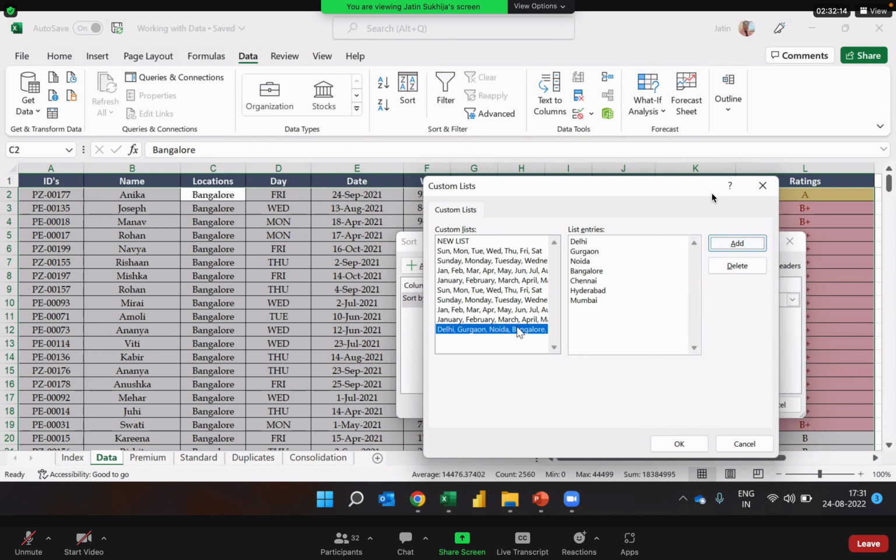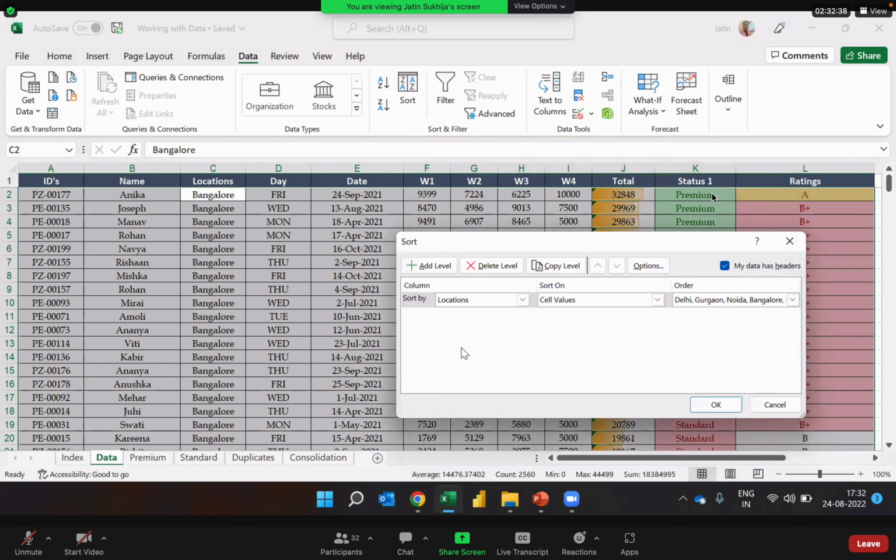When you will do that, now you can see here the list is on the left hand side as well as the list is on the right hand side. So this is my own list which I have defined here. And once I have done that, let me click on this add option. So add is already done. So now you can see it's already added on the left and right. Now just say OK. And now you can see here that we are sorting our data location wise, and this is the order which we want.